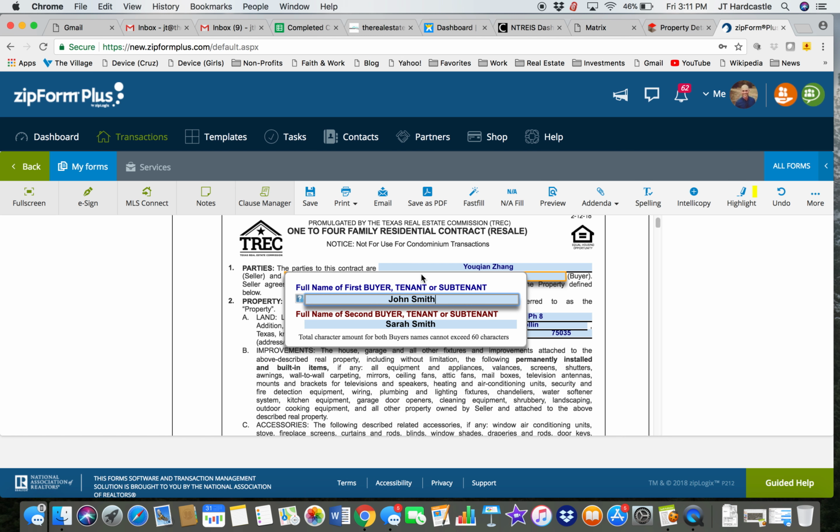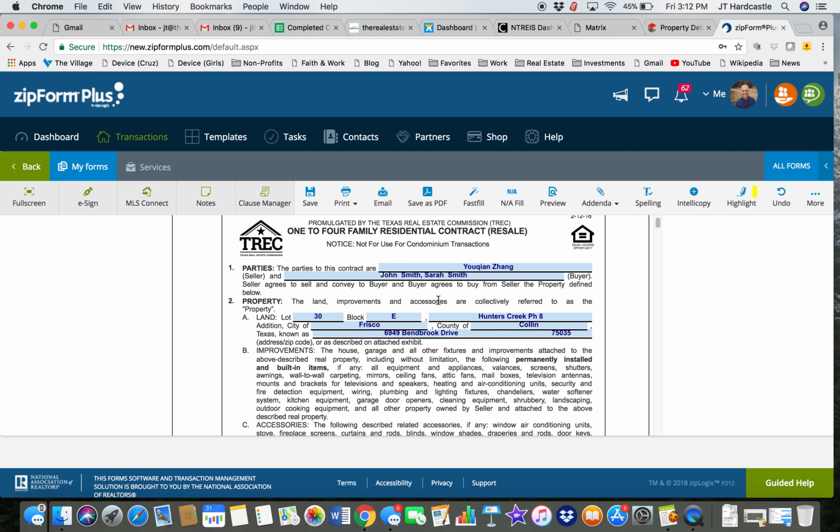At times, you possibly may need to put their middle initial. Let's say it's John A. Smith and Sarah S. Smith for their middle initial. Some contracts possibly need that. Some pre-approvals have that information. It's really up to you on how you want to put that in there. I'm just going to use John Smith and Sarah Smith.